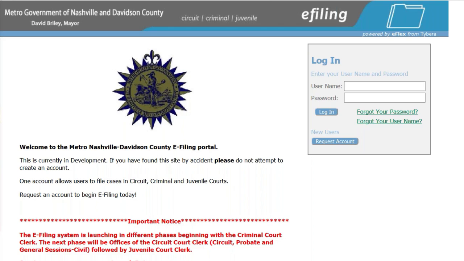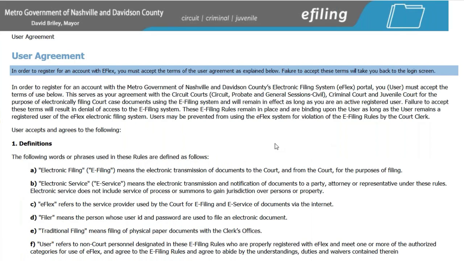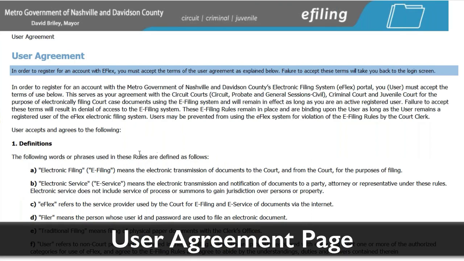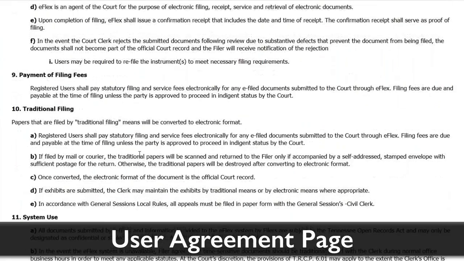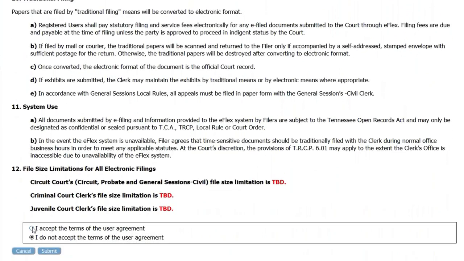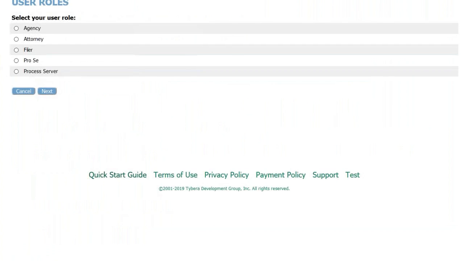From this login page, if you wish to request an account for the civil or criminal courts, you're going to want to click on this Request Account button. This will bring you to the user agreement page. Make sure you read through this, make sure you know exactly what you're agreeing to before checking the I accept the terms of the user agreement radio button and then clicking the submit button.